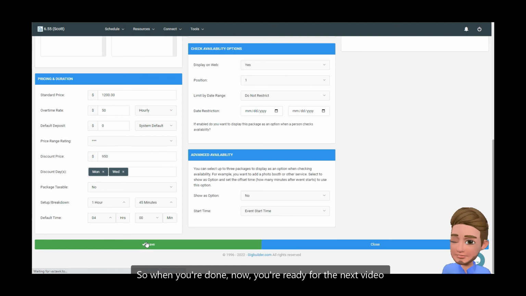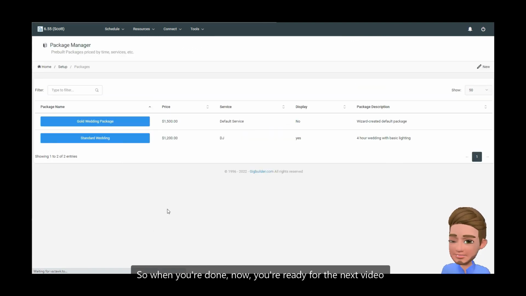When you're done, you simply click Save. It saves the package inside Gigbuilder, brings you back to this menu, and now you're ready for the next video.